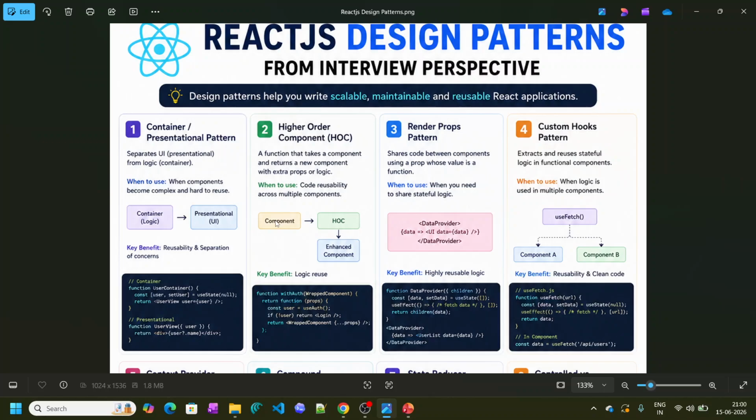Now coming to another design pattern, the custom hooks pattern, which is used to extract reusable state logic. For example, useFetch or useAuth hooks. Custom hooks are basically, suppose we have two components, component 1 and component 2, and both the components want to use the same code, which has already been implemented in component 1. If we want to use the same code in component 2, then we can use the useFetch hook and implement the similar logic from one component to another component.